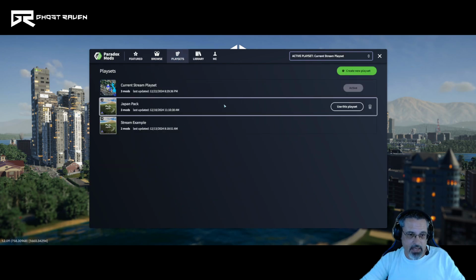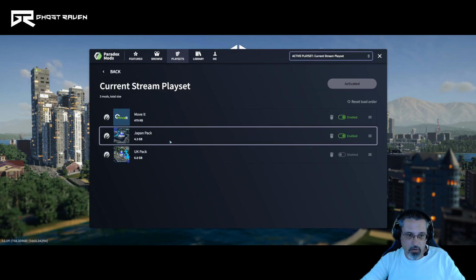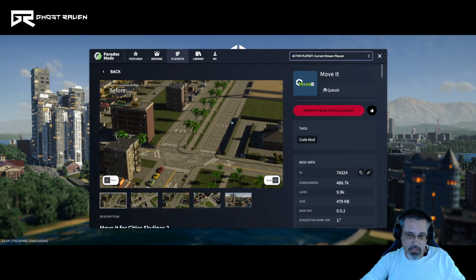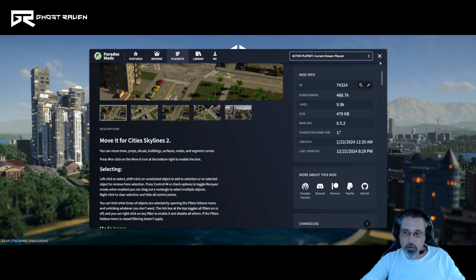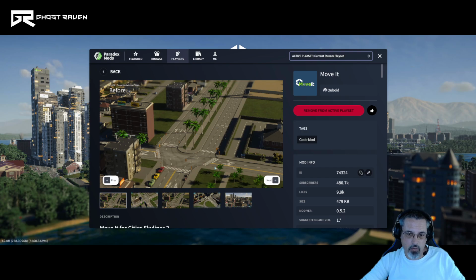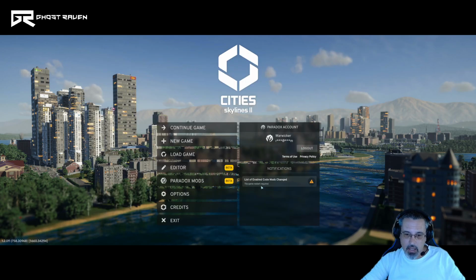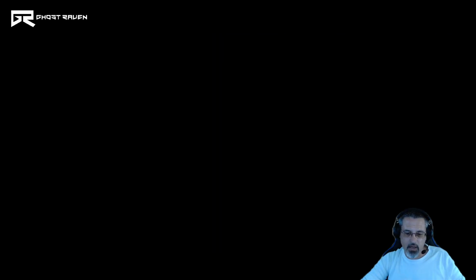So if I go to my playset and go to the active one that I'm currently on, Move It is now available. I can remove it from the playset, I can disable it in the playset. So if it does cause problems, we can always circumvent that. So I'm going to close this. It's saying the list of code mods has changed, so it's asking me to restart the game. Let me quickly do that. Excuse me for a second. Because you've changed the base code of the game, you want to restart it so that it loads up fresh with that new changed code.